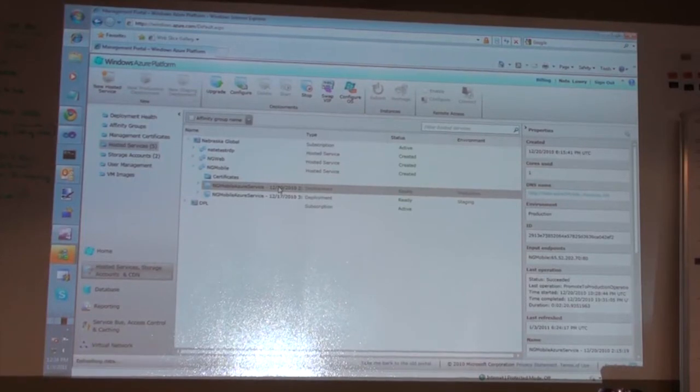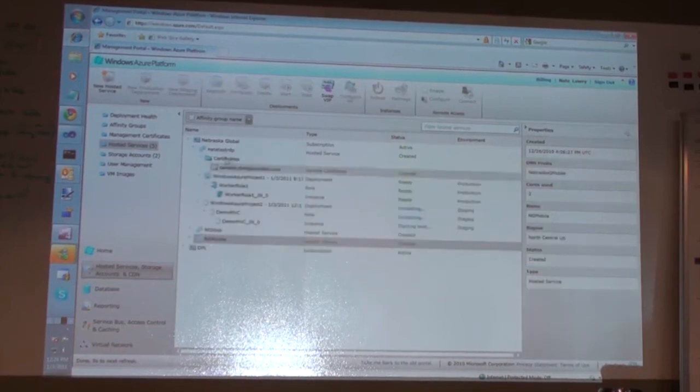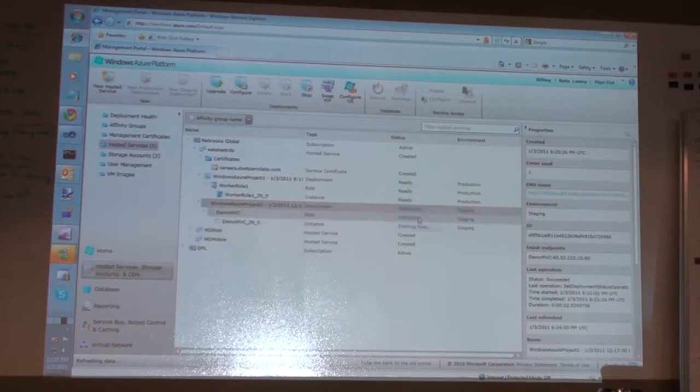Did you just swap them there? No. Did I? I don't think so. I'll swap this one when it gets going. I didn't click it. Oh, NG Web was... Yeah, so this is the one I just did. It's still deploying. It's initializing right now.